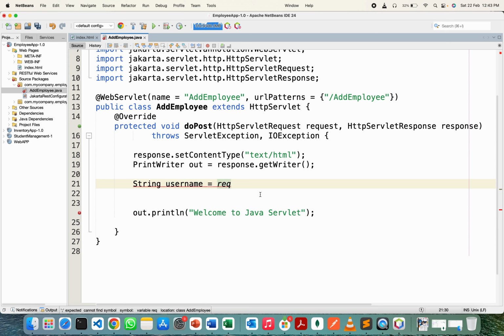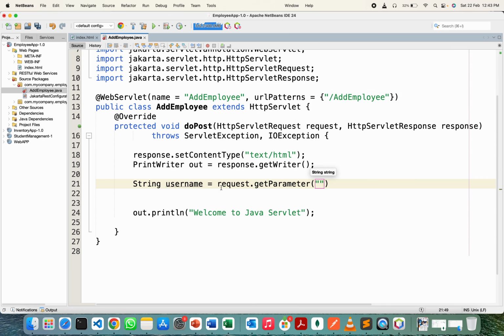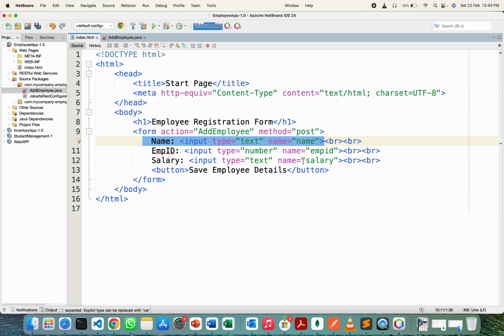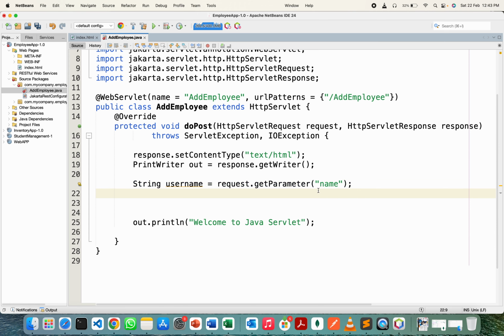From the request object. To read any data from the client, we need to use the request object. So you have to type request.getParameter. What parameter have we used in the form? Let's go back and check. The parameter name is name. So we have to use that parameter here, and a semicolon. Then next, followed by employee ID.